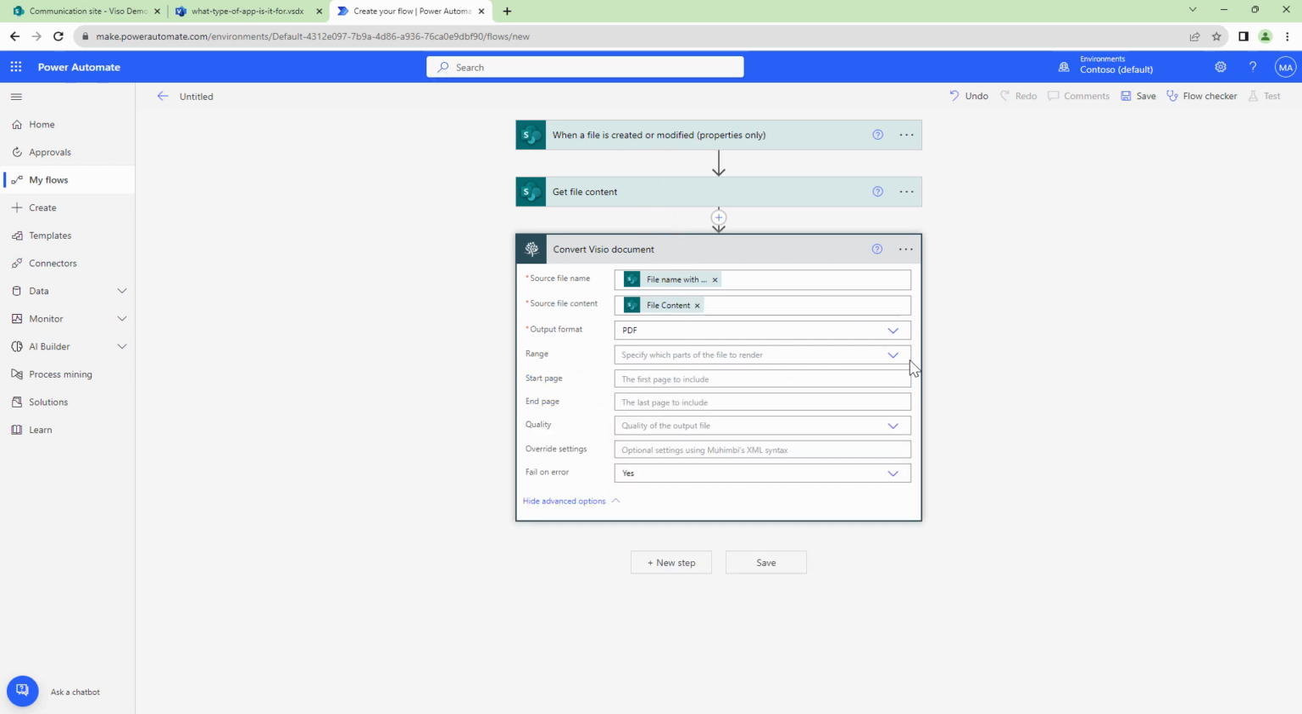You can also specify a range. For example, if you have a 5-page document and you just want to convert from page number 2 to page number 5 and skip page number 1, you can specify the start page and the end page. You can also specify the quality. We have 3 here: optimized for print, optimized for screen, and original.